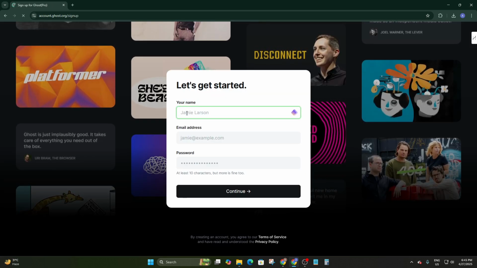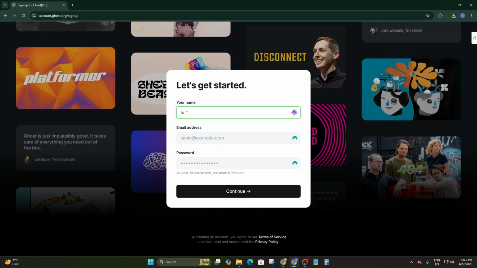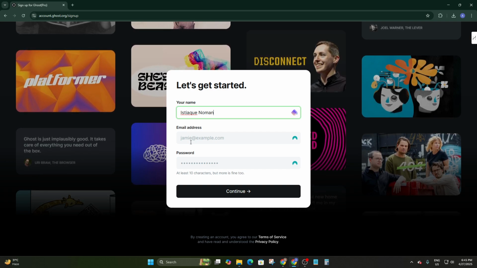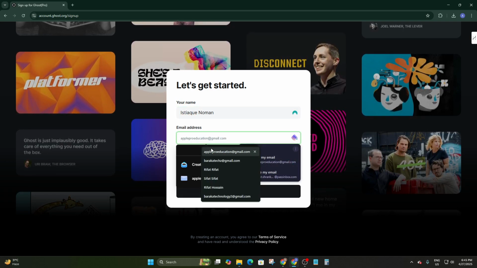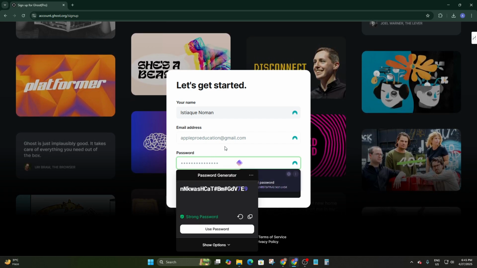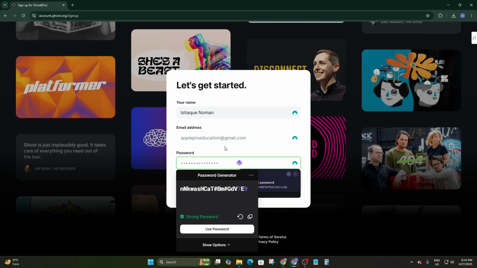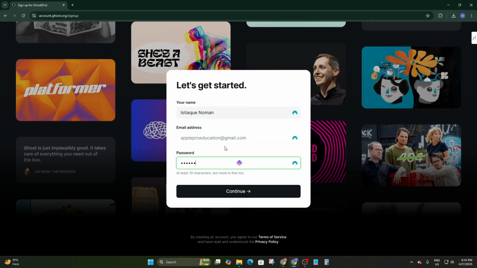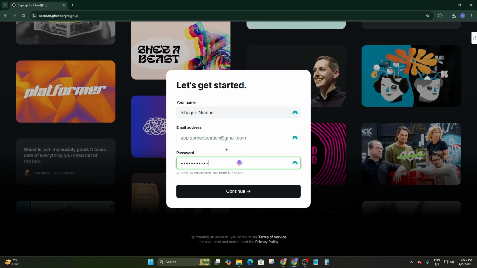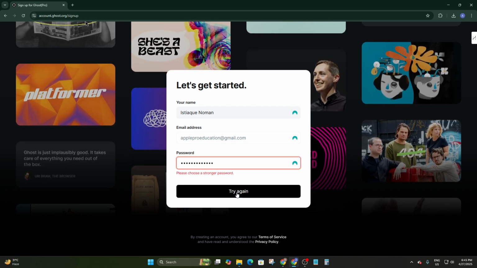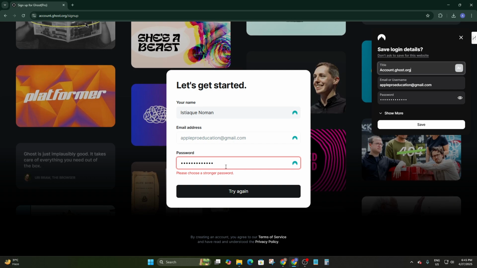Now from here you have to enter your name here. So I'm going to enter my name. And you have to enter your email address here, then the password. Set a strong password for yourself. So I'm going to select a password. So I have saved this password here.